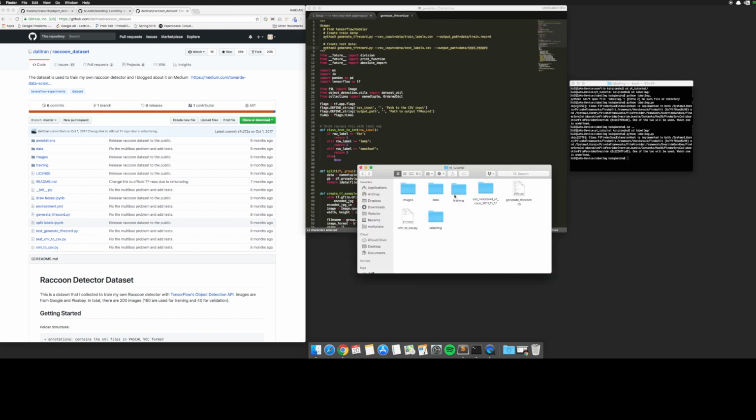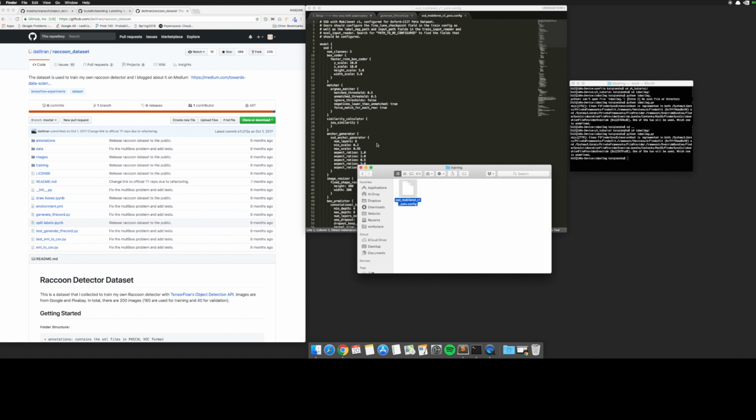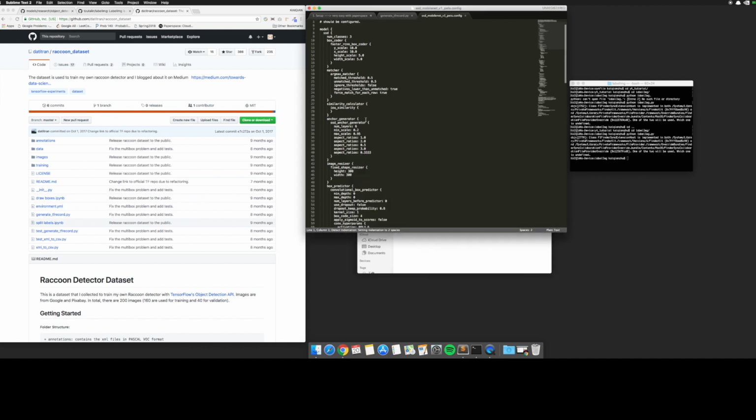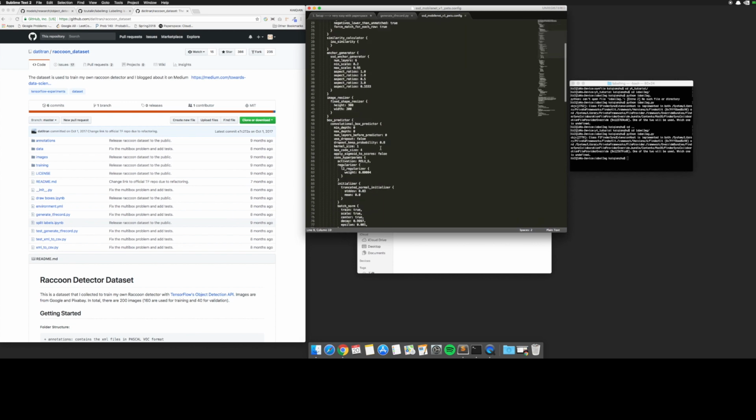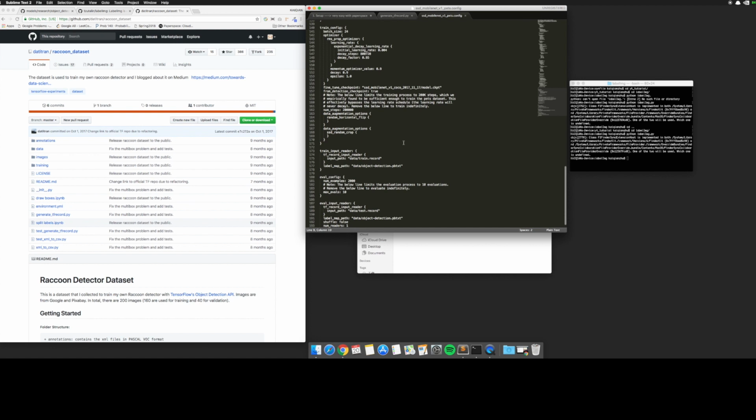And now what we want to do is take a look at the training configuration. Here we want to change the number of classes. In our case, it's 3. And then also a few more changes in here.